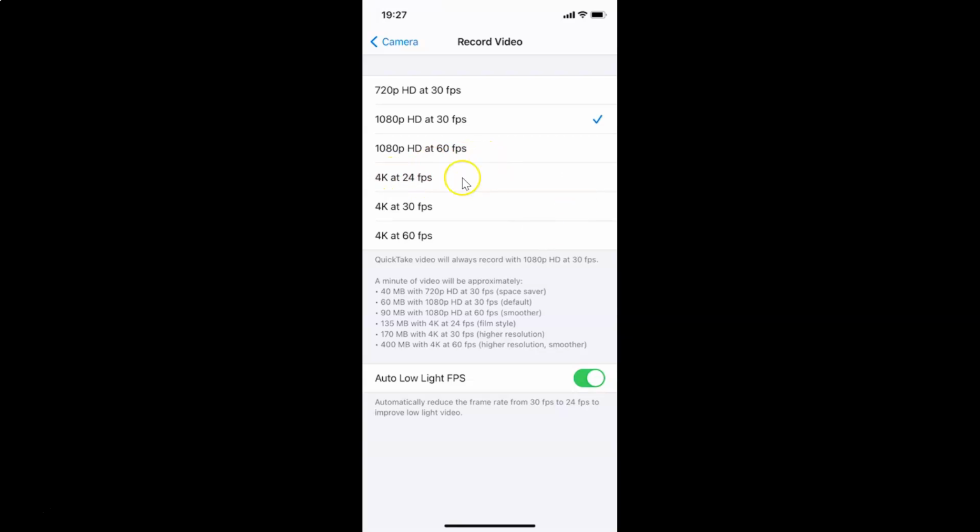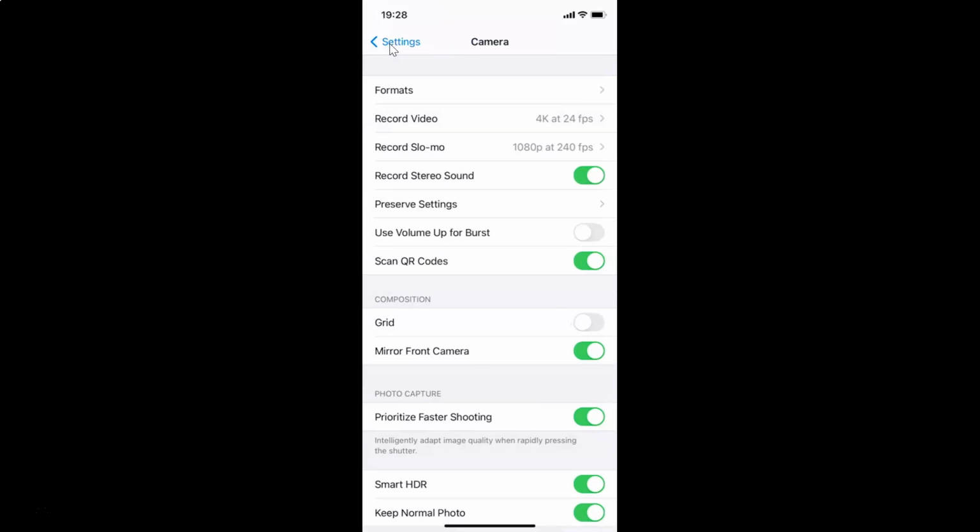So suppose if I want this option 4K at 24 fps, then I need to tap on this to select it. So let me tap on this, and you can see this option is now selected. And if I go back, you can see I have this option record video, and it is set to 4K at 24 fps. And after you're done guys, you can close your settings app.